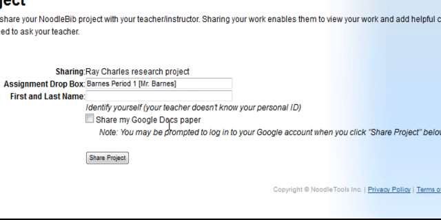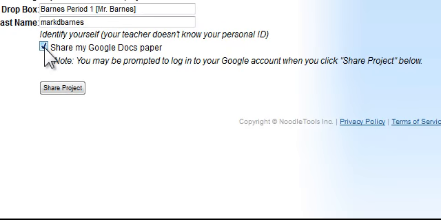and they click on that, and they're going to go ahead, and here it says identify yourself. Your teacher doesn't know your personal ID. So what they have to do is type in their username. So for me, that's the example I gave. And then I'm going to encourage them to share Google Docs as well. So we put that in, and then we're going to click share project.